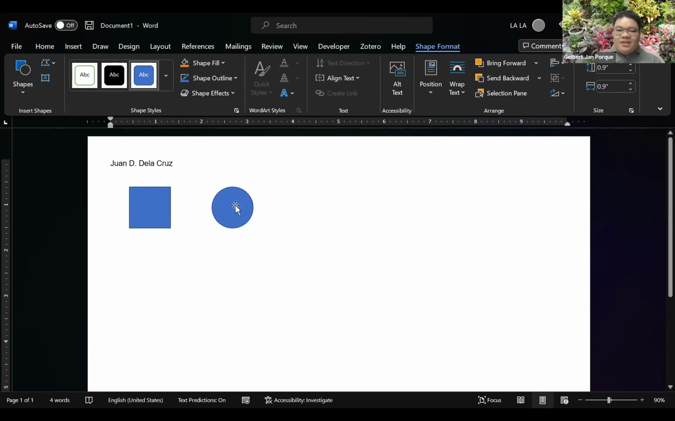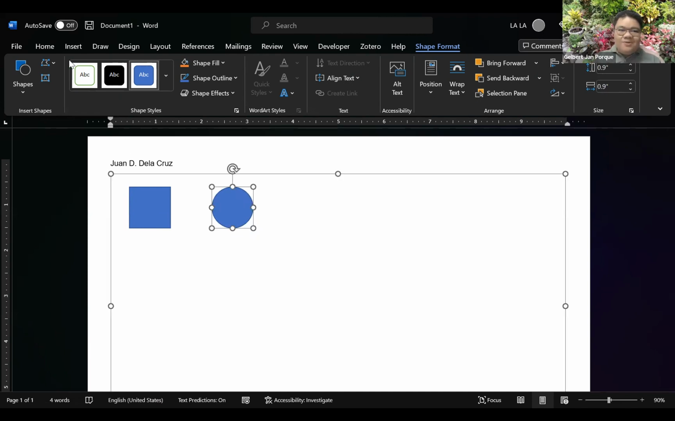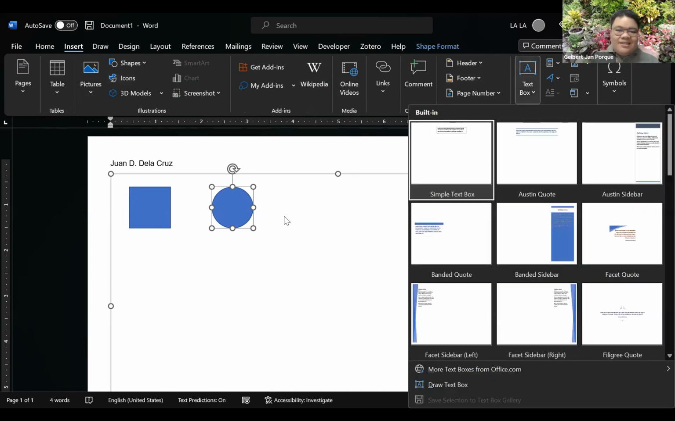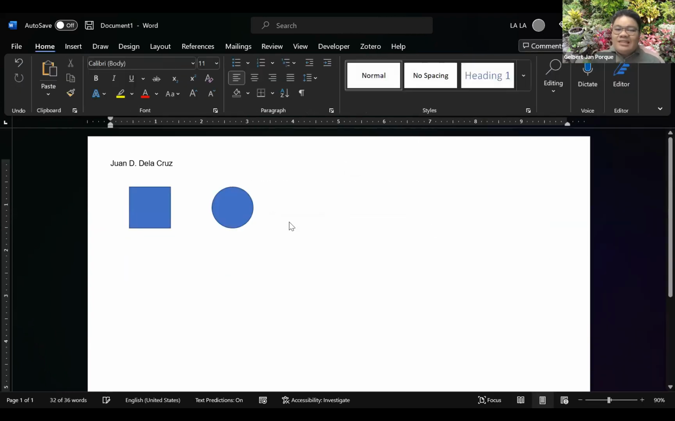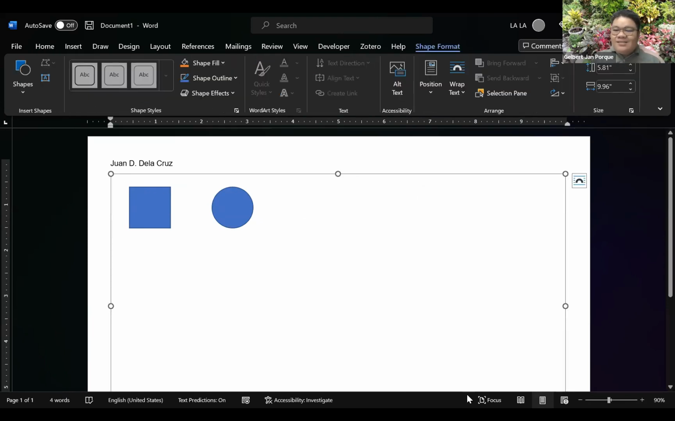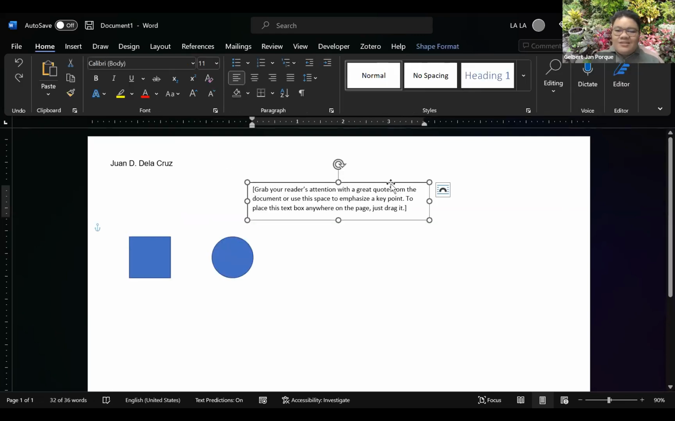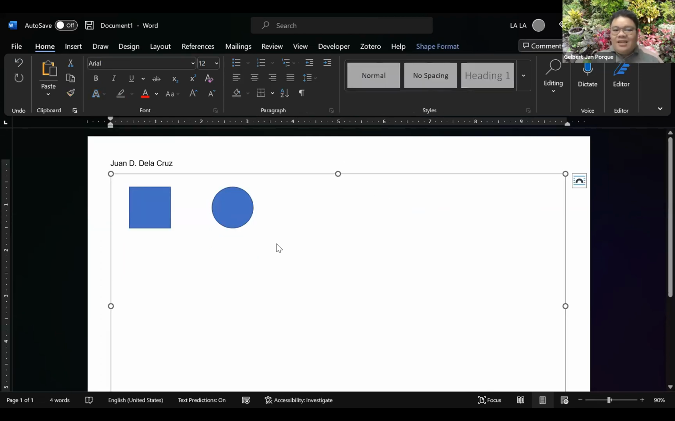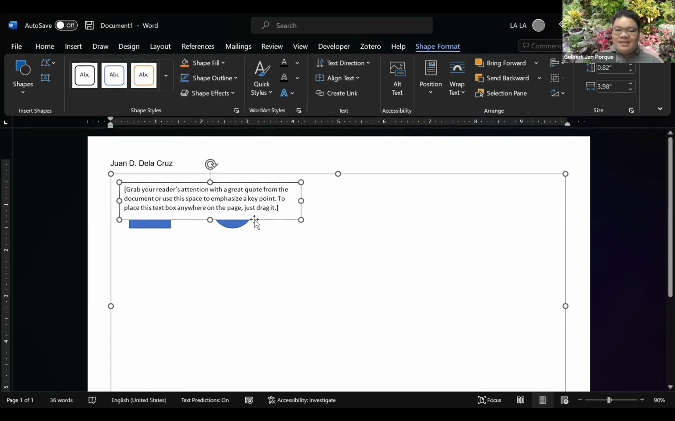Okay, now in that case, class, since they are married, let's put some details first. What I usually do is add a text box, and on that text box, make sure that it is inside the drawing canvas. This outlined area is your drawing canvas. As you notice, the text box appeared outside, so what I did was to cut it, click the drawing canvas, and then paste it.